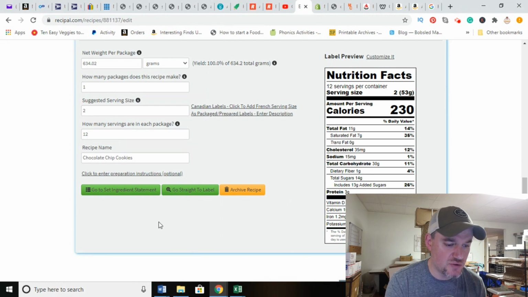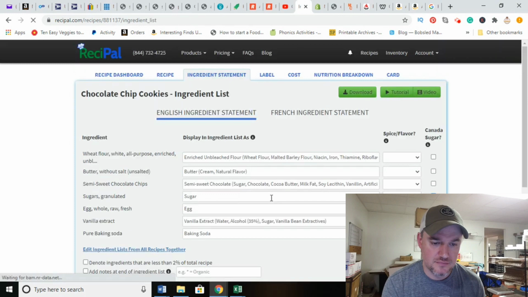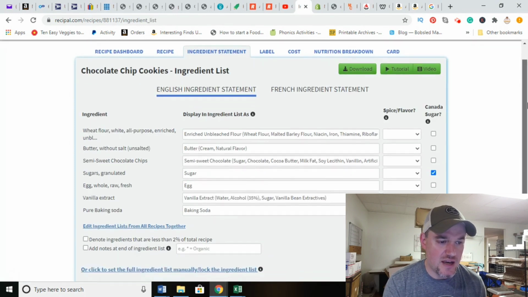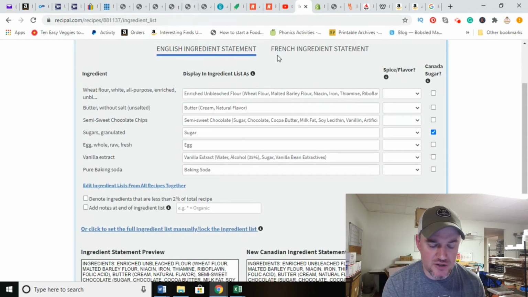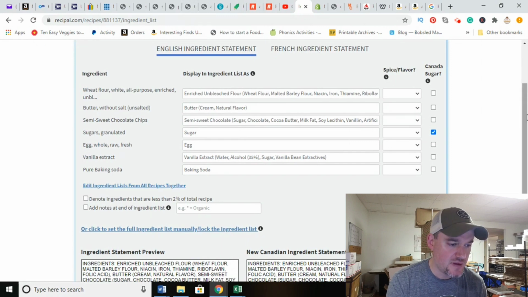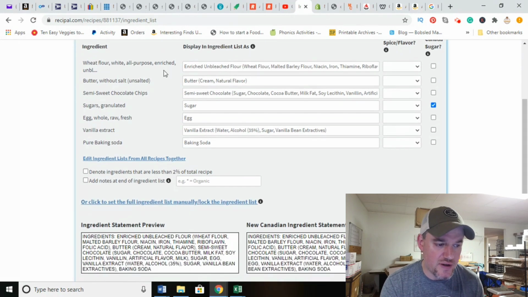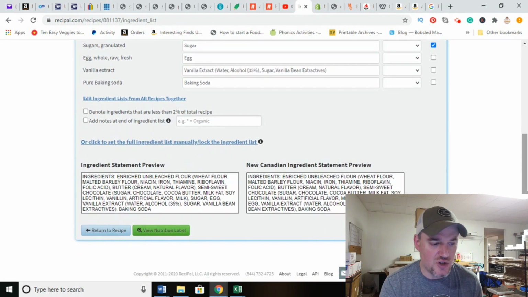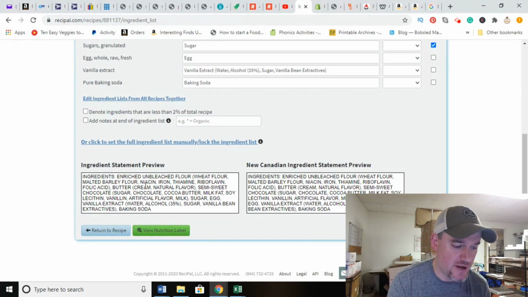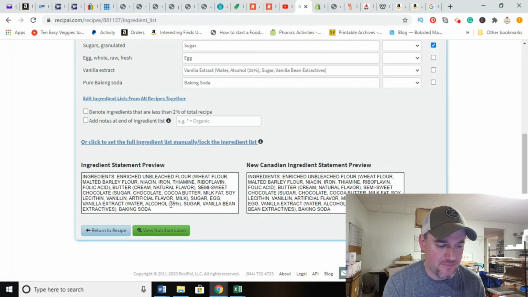So now let's go to set the ingredient statement. And they have it either in English or in French. Of course, we'll just use English. Now, this goes through and shows all the ingredients that are going to be there. And then scroll down. This is going to show you the ingredient statement preview. So that's actually going to be the list of ingredients, which technically you have to have on your label. Okay? That's everything that we have in there.